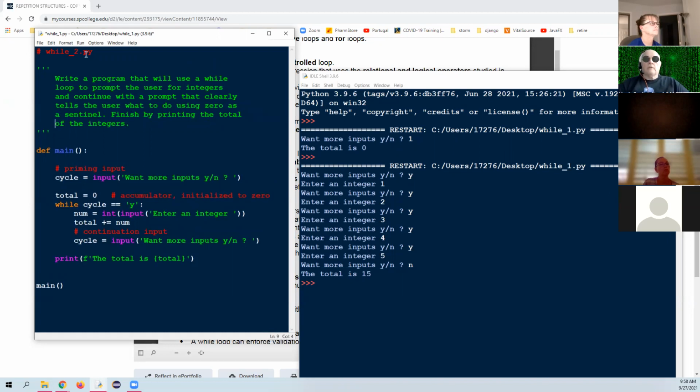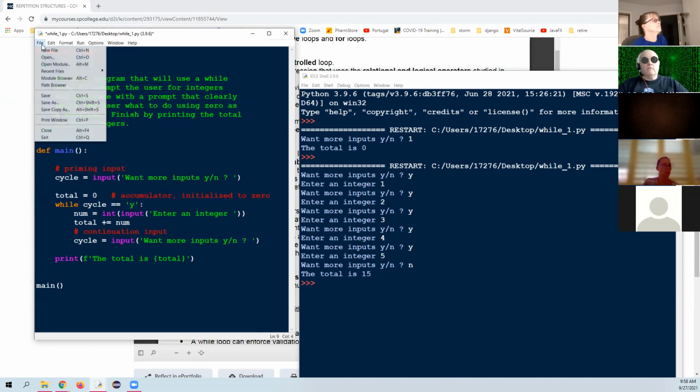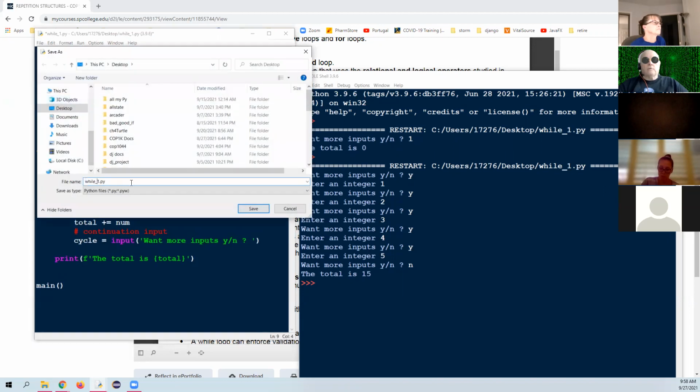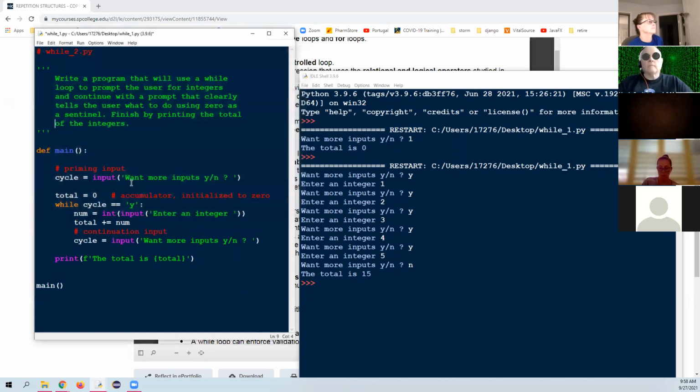Okay, so we'll modify that a little bit. Now I'm going to save it right away with that new name. Otherwise, if I run this right now, I'll overwrite the previous program. So file, save as, and I'm going to call it while2. And check up in the title bar. Yep, looks like it's been renamed properly up here in the title bar.